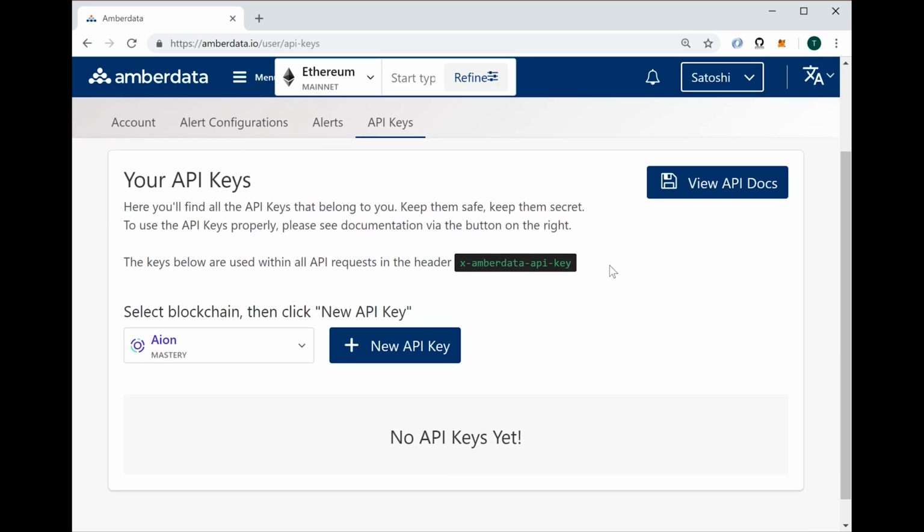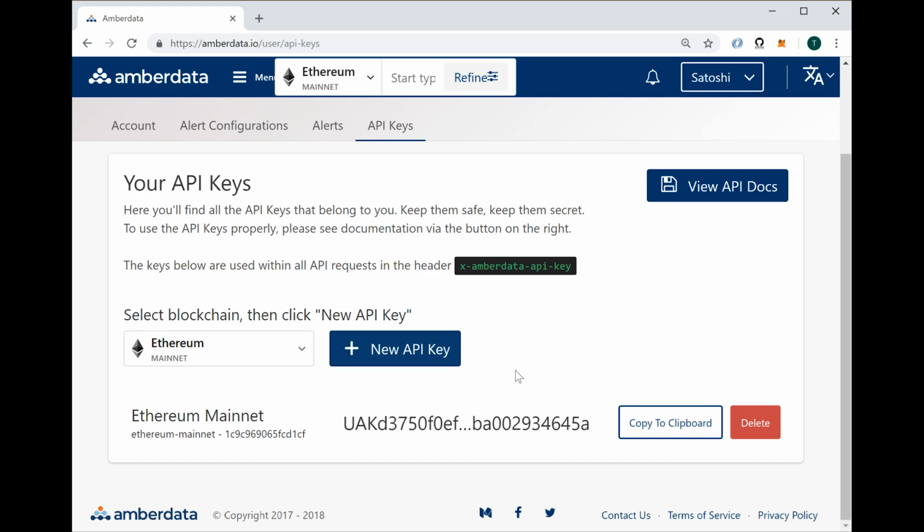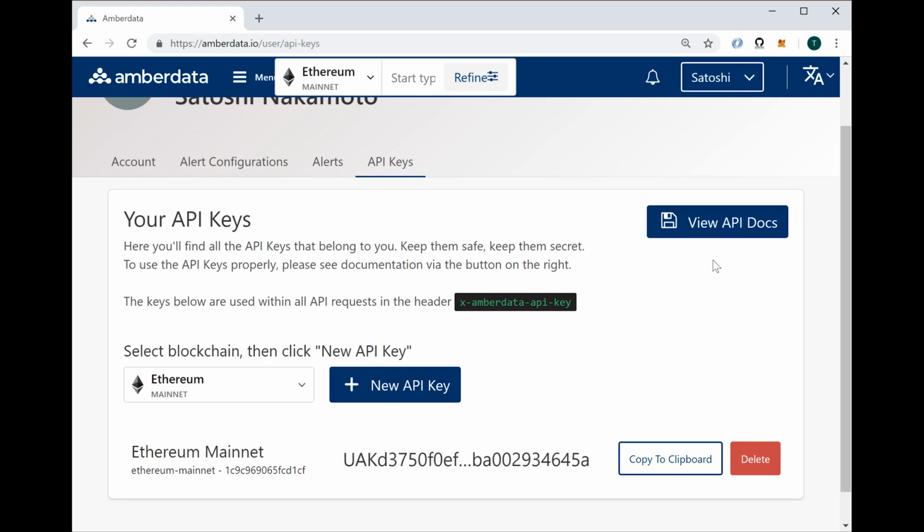From here, we're going to add an Ethereum mainnet API key so we can start getting data. I'm going to select this here and hit new API key. Great. In another video, we talk more about this in depth, but for now, just know you're going to need this blockchain ID. I'm going to copy that and our API key, of course, and we're going to copy that to clipboard. From here, we're going to view the API docs.